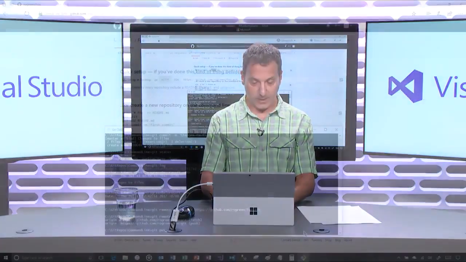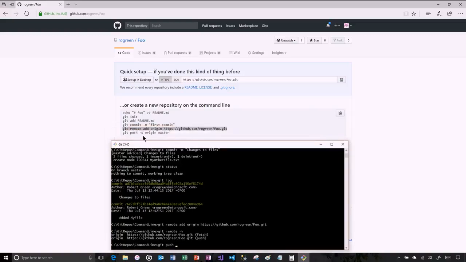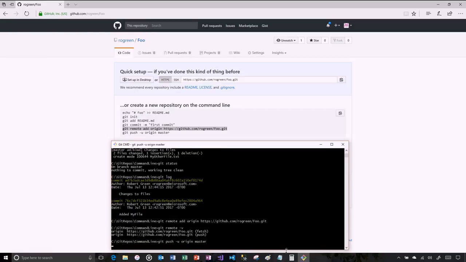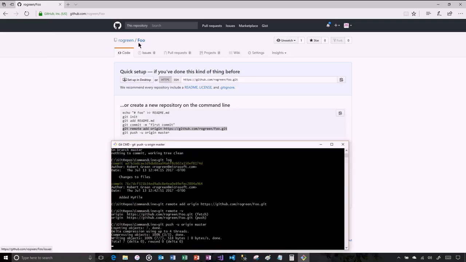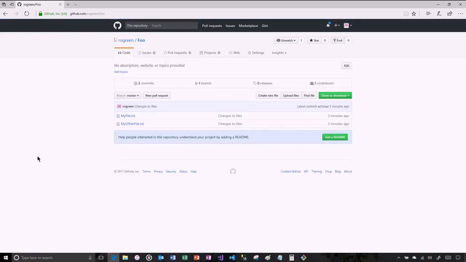So for that, I do a git push. And the sample here tells me to do a -u. That's optional. The -u just has Git remember where I've sent these to. So I'm going to do a git push origin master, which basically says take my local master branch and push it to the origin, which is the master branch sitting up in my public repository. And when I do that, now if I go and look at code, there are the two files.